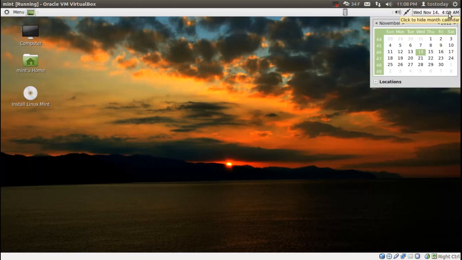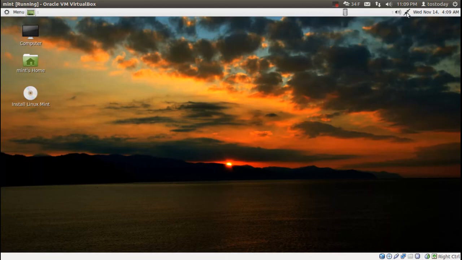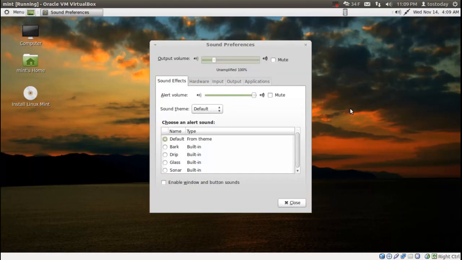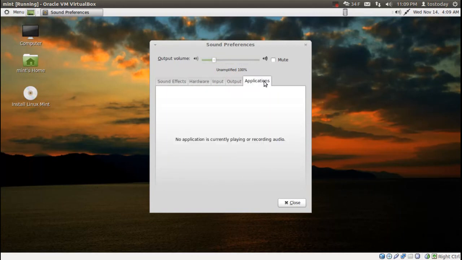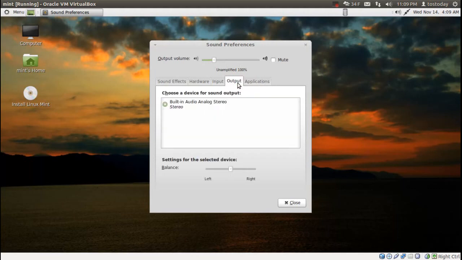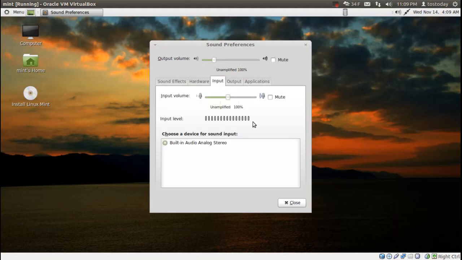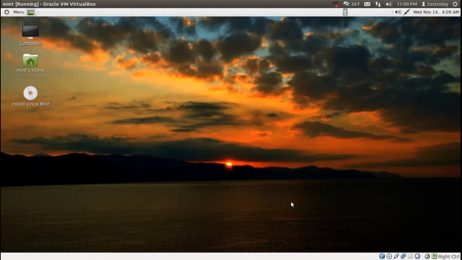But starting from the right, time and date, internet, volume. Right click, you can mute it and go to your sound preferences: sound effects, hardware, input, output, applications. Again, if you've been using a computer for some time, this should be somewhat easy for you, coming from a Windows environment. One of my other favorite things with Linux Mint is the Mint menu.